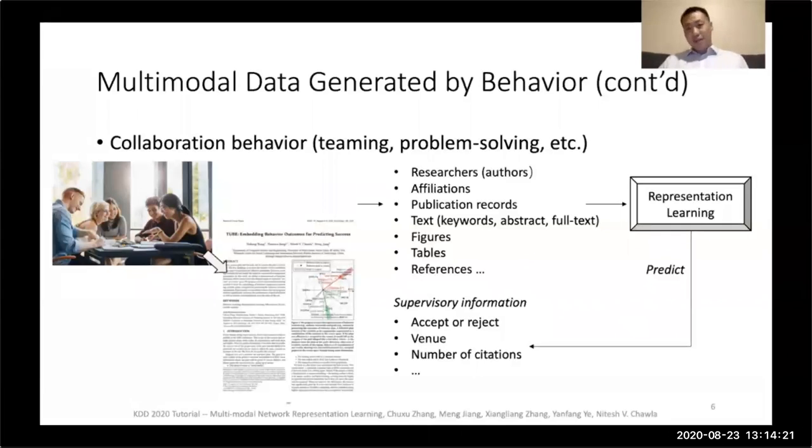We can even try multimodal. For example, we may have figures and tables and even references of the paper as a context of this behavior, right? Context of behavior. And this is multimodal data. Again, we try to build representation learning models to predict whether the paper will be accepted or rejected by the conference, or which kind of venue, conference or journal, this paper will be published in. And also whether this joint work, this kind of teaming behavior, will be successful or not. One way we can measure the success of a teaming behavior is the number of citations of the outcome, how many times it is cited by other works. If it has more citations, likely it's more impactful. We can use this kind of signal as supervisory information to train the representation learning model.